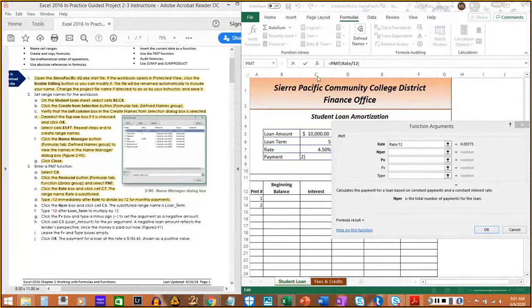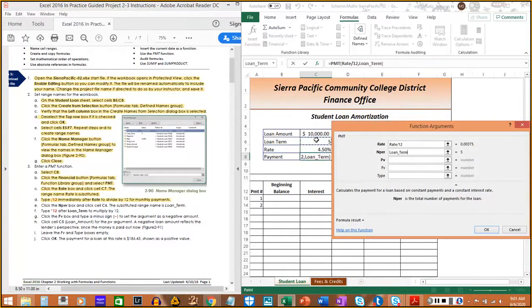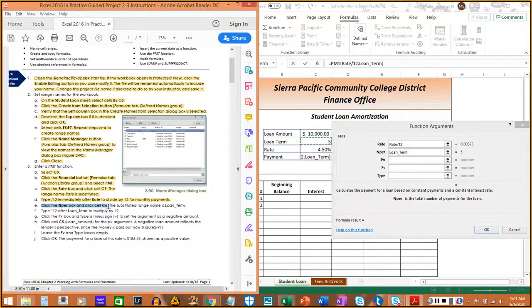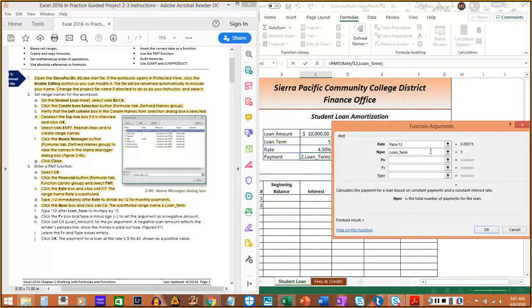So I'm going to go to column C, row 6, and as I select C6, you see it says loan underscore term. So that takes care of 3E. 3F says type *12 after loan term to multiply by 12. So after the loan underscore term, you put *12. As you can see, the value is changing. It changed from 5 to 60. So that takes care of 3F.